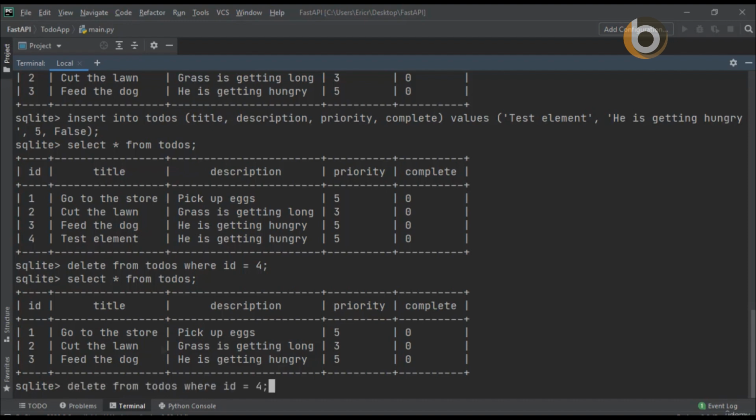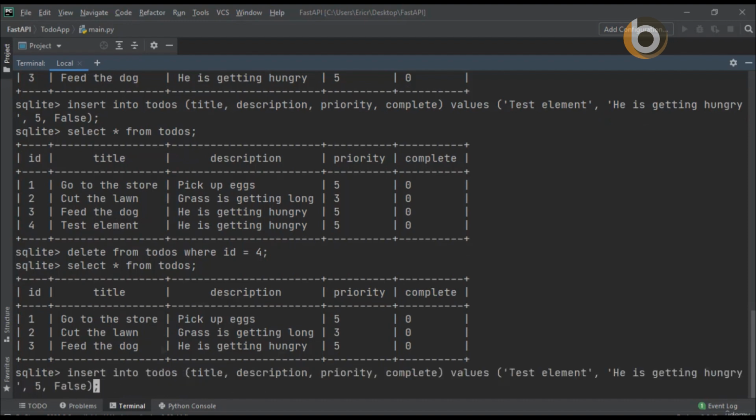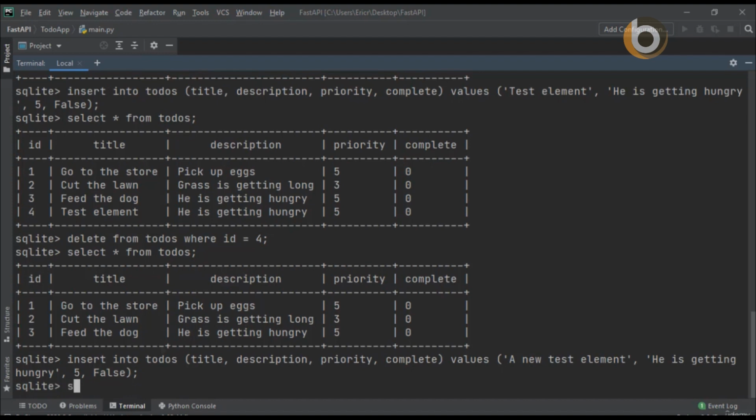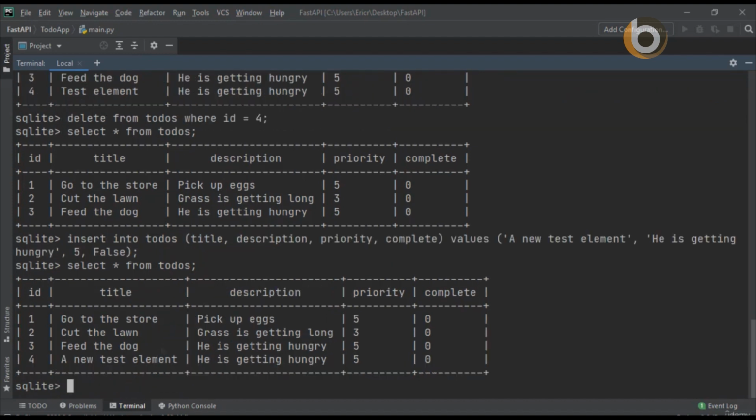Now let's go and create one more element. And here I'm going to say a new test element. Now if we say select all from to-dos, we can see that it reused the primary key that we deleted. So as an example, it doesn't just skip 4 and then go to 5, it reuses some of the elements. And now I'm going to delete this last element.